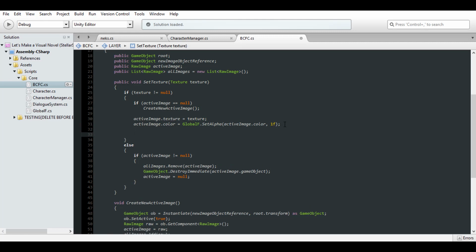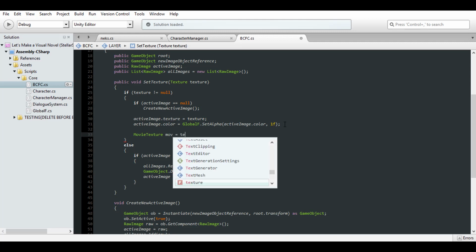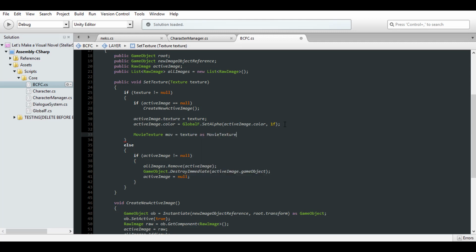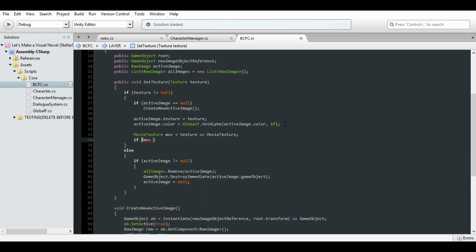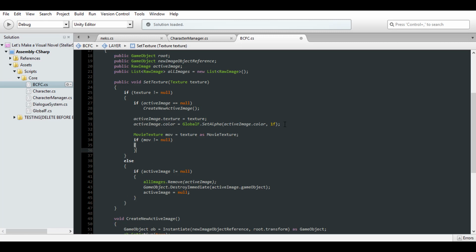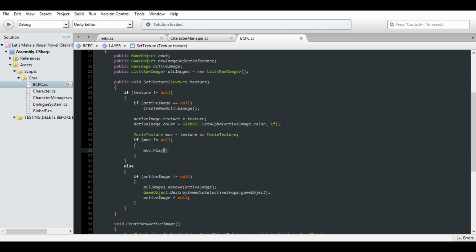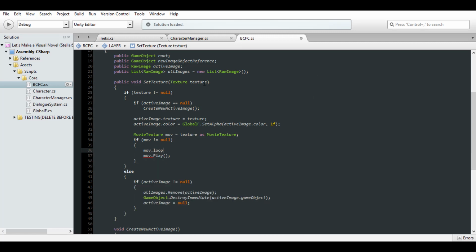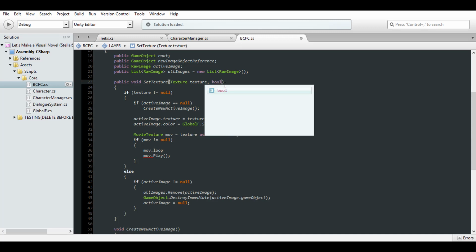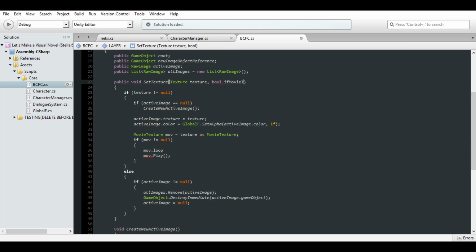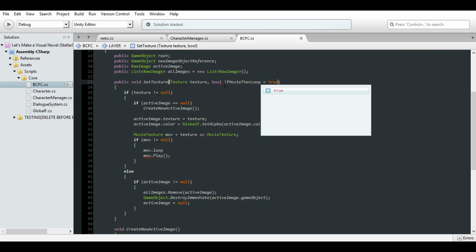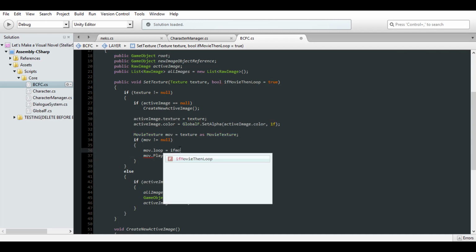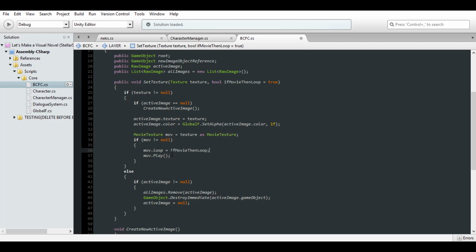So in order to find out if this is actually just a regular texture or a video, we'll just try to cast whatever the texture is as a movie texture. So movie equals texture as MovieTexture. If movie is not equal to null, then movie.Play. So we're going to play the movie. And any background I have is probably going to loop, but just in case, you never know what you're going to do. So boolean loop by default will be true, and I'll just set movie.loop to equal that value. Great, so that'll play the movie.